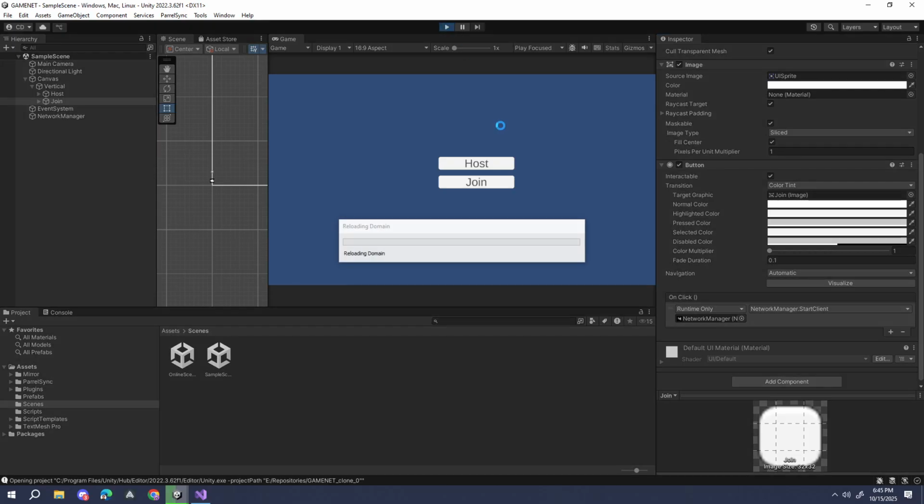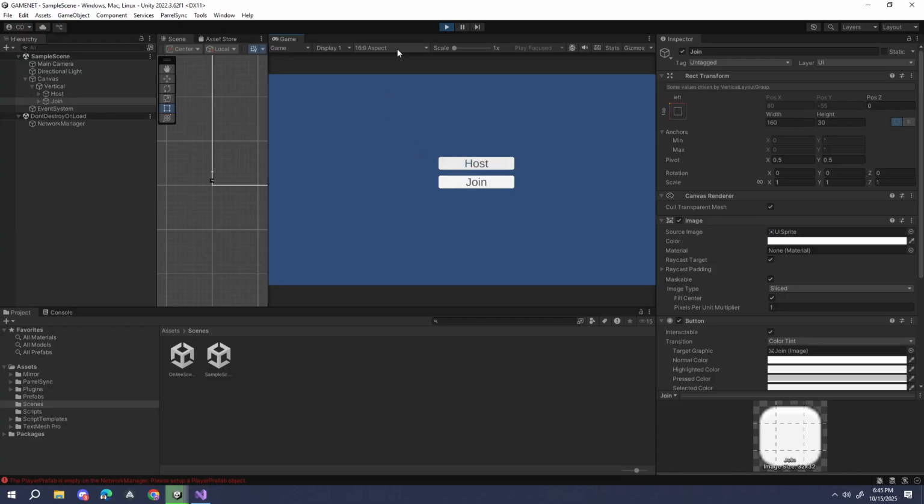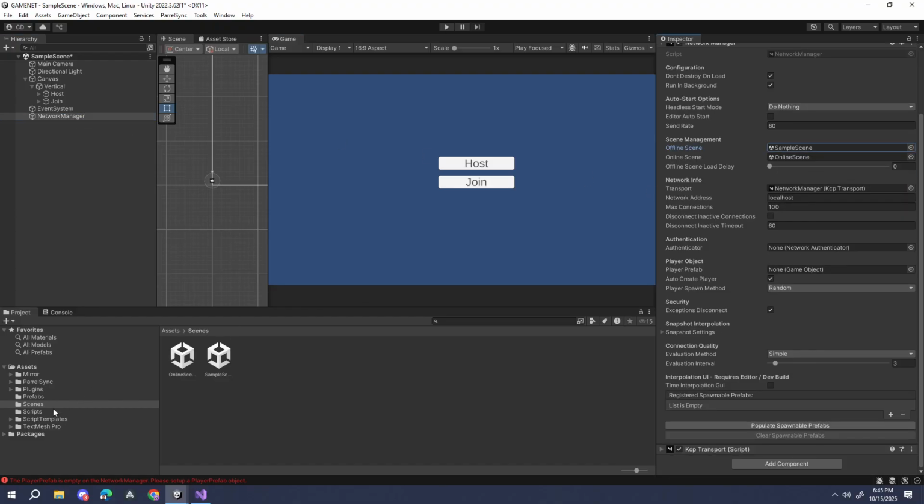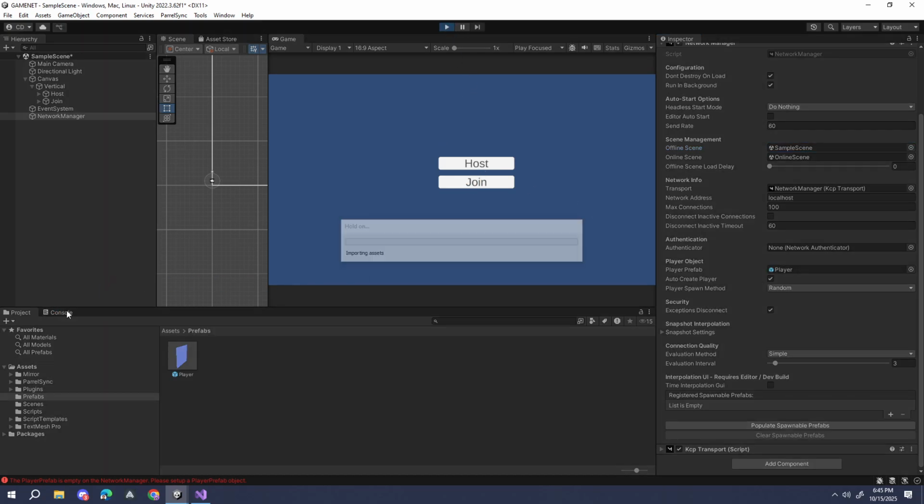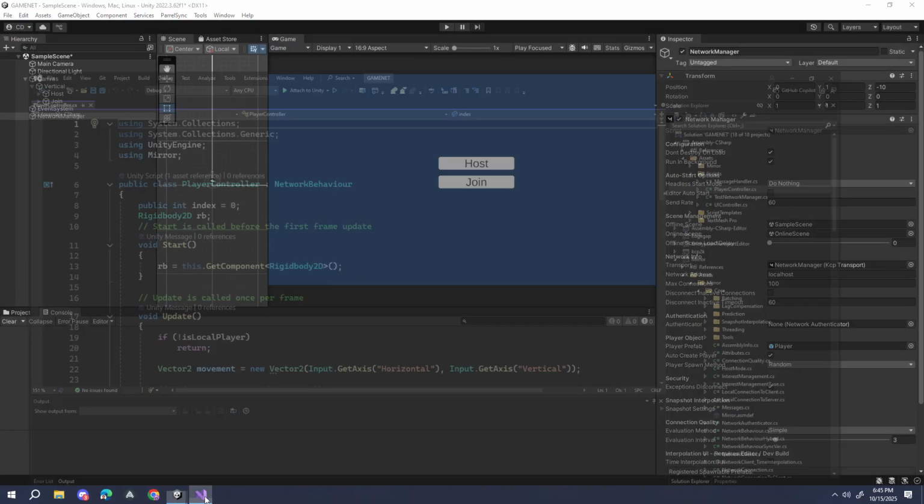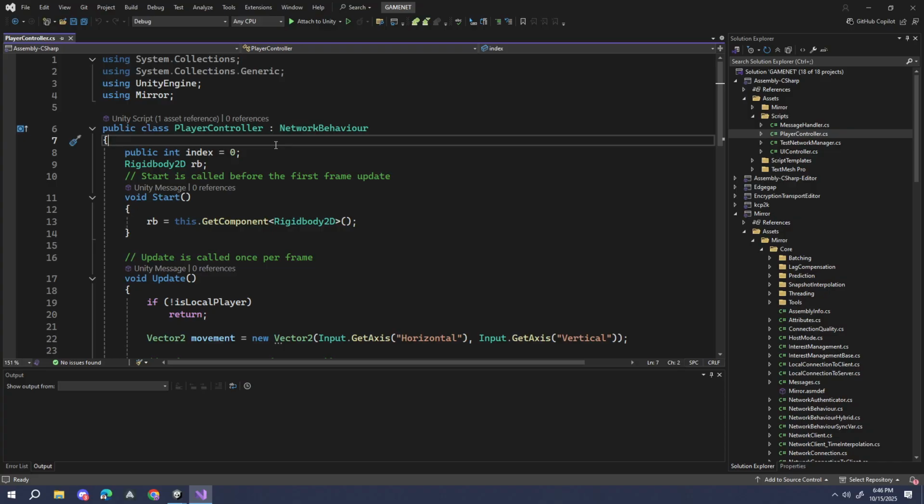Right. So, player prefab. Sorry, I deleted the old one. Network manager, and then prefab. Okay, so this is our old project. This is what we've been working on. So let's try to spawn an object.